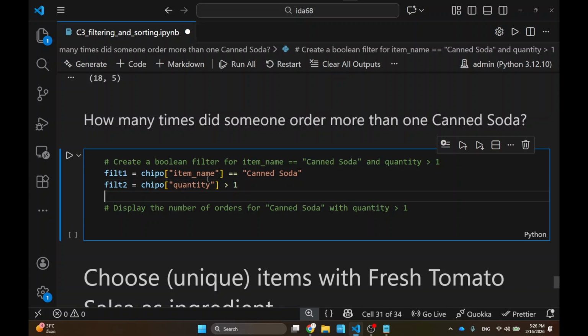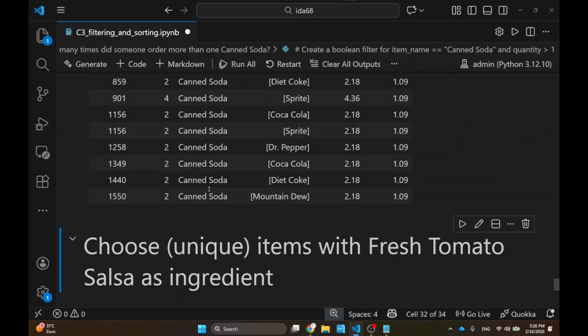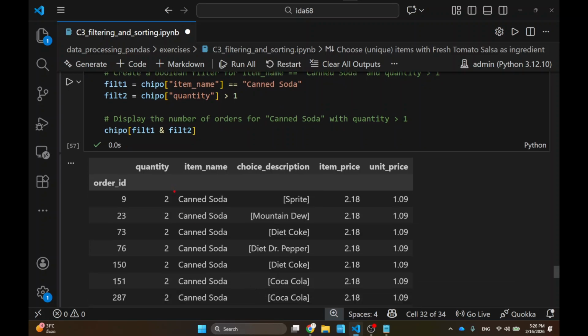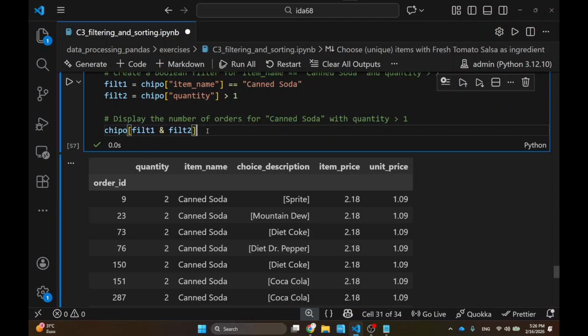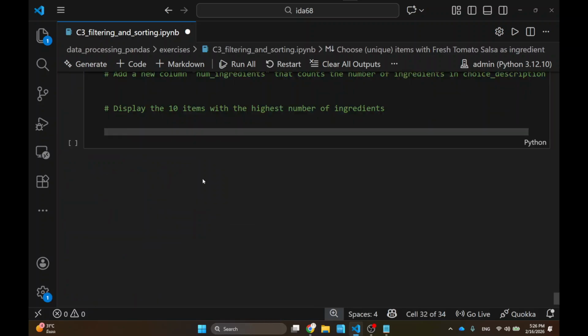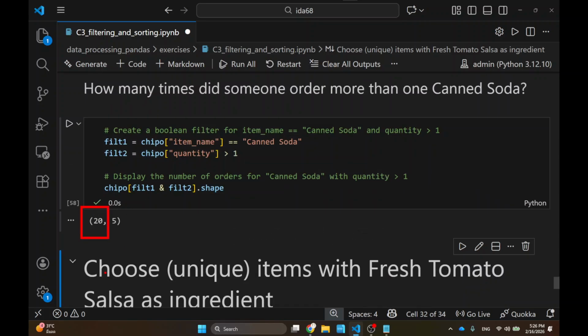And then what I can do is shippo, but then I put both filters in here. If I do this, you can see that I only filter the rows with that item name and a quantity larger than 1. If I want to see how many times, I just need to inspect the row number, or the count of all the rows, so the shape. That's going to be 20. So there's 20 times that people ordered more than 1 can soda.